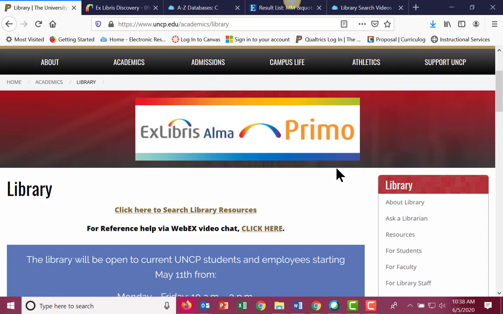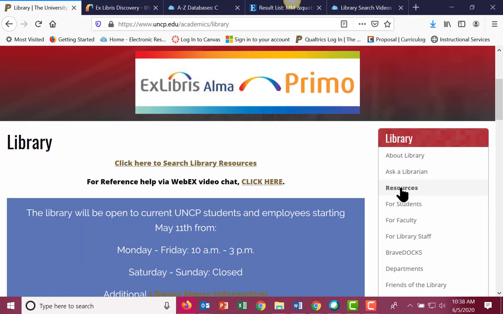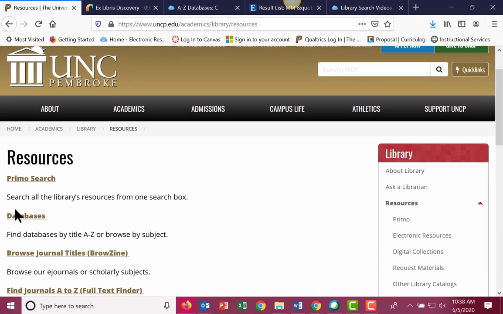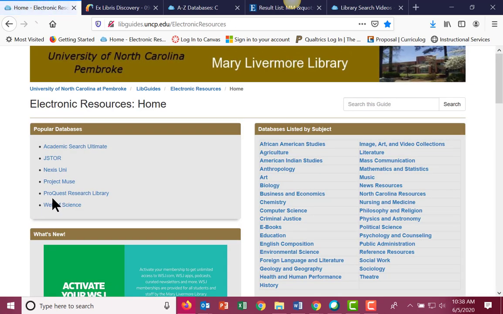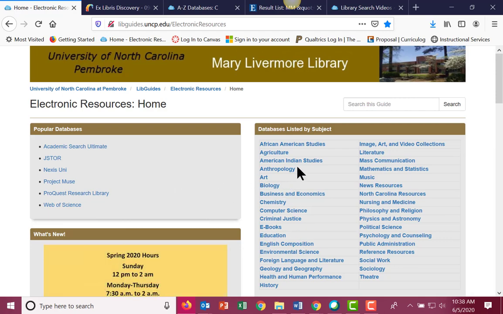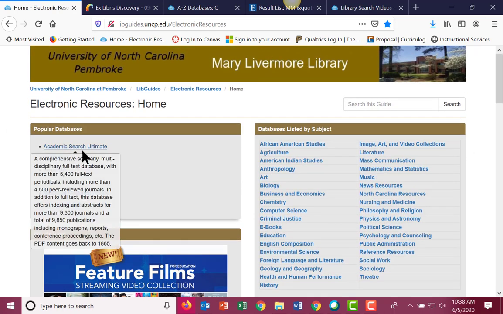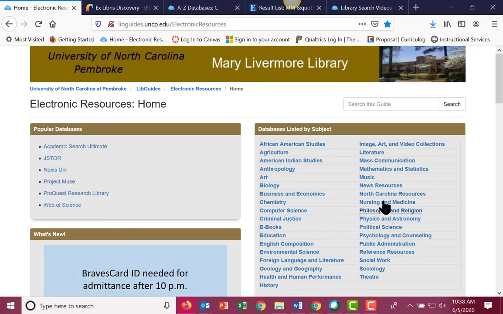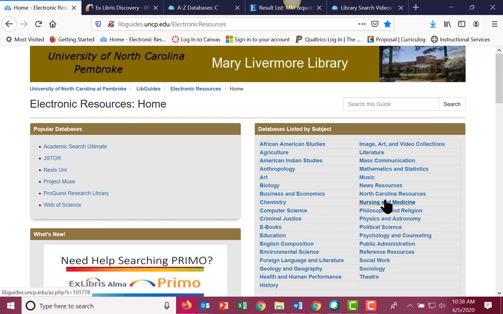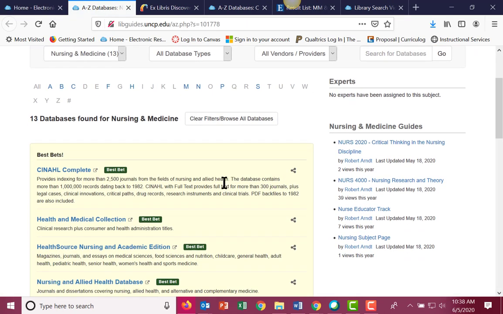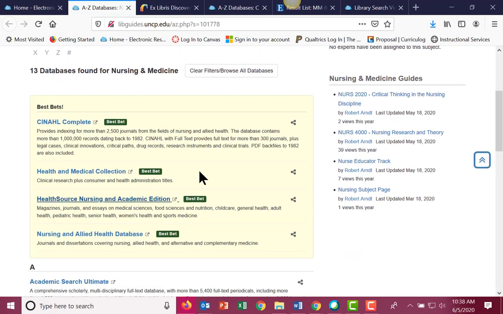You've got several ways to access the databases. One is click on Resources, click Databases, and then you see we have databases arranged both by subject and by title. We also have a list of popular databases. And if you go to Nursing and Medicine, here under Subjects, you will see we have a listing of some of the best bets. And CINAHL Complete is the top one.